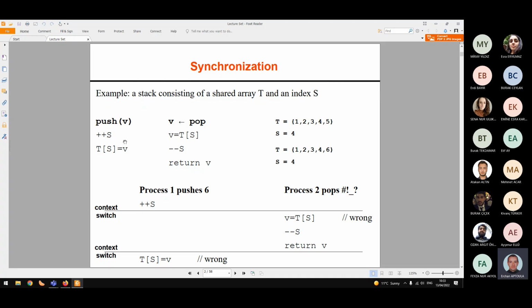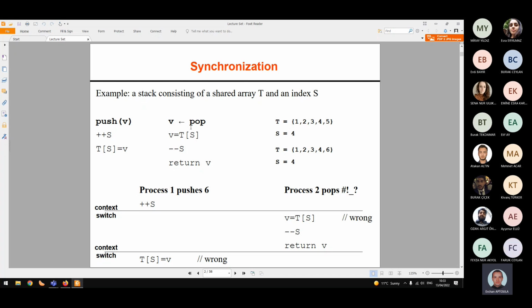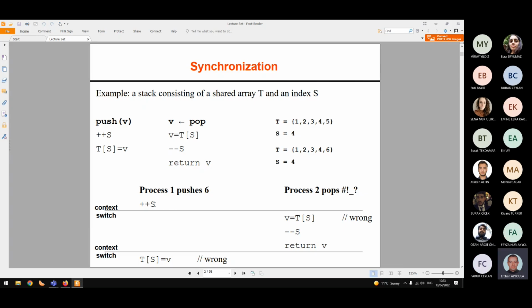And we have two processes, two very simple processes. One of them is trying to execute the push function, and the other one is trying to execute the pop function. Both of them are operating on the same stack. Now maybe this stack takes place in a shared memory segment, so both processes can access it. So what happens? Possibly, not necessarily, but possibly, process 1 might start to push 6, so it will first increment the position of S. So from 4, it will become 5. So the next position where it is supposed to insert the value 6.